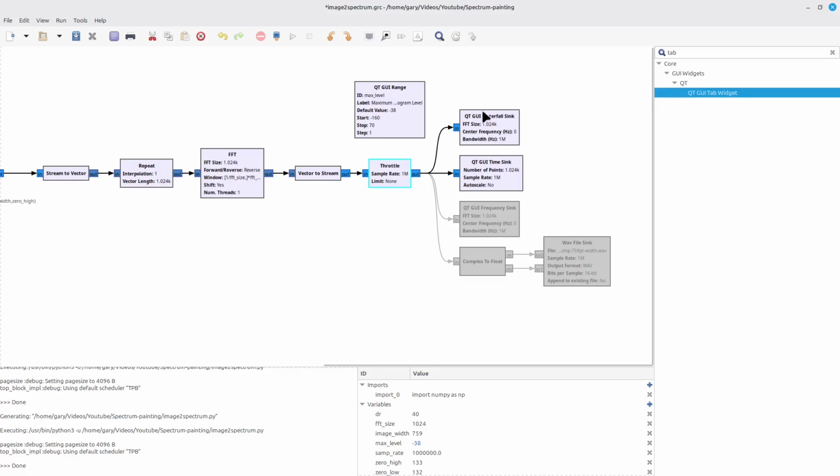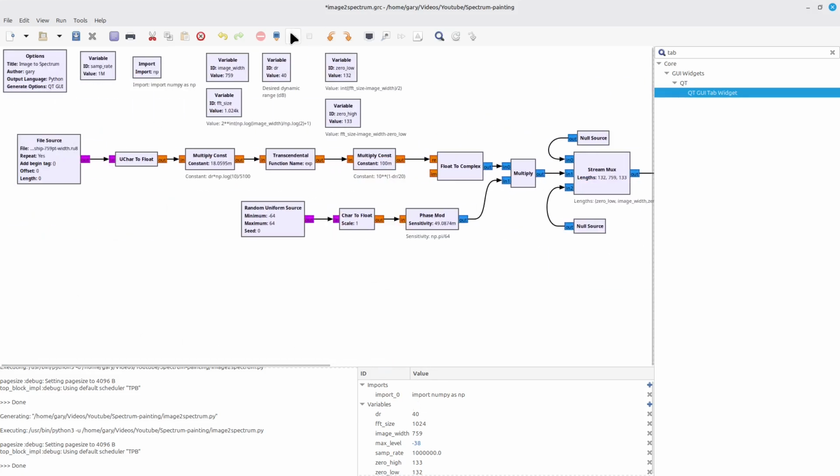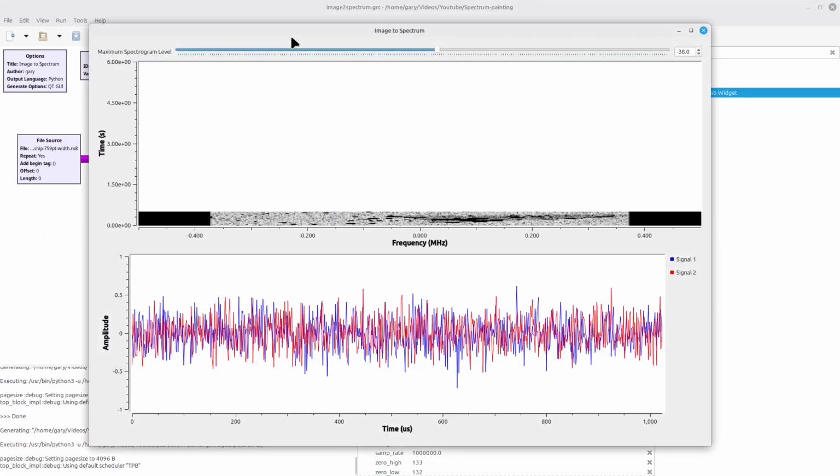I've got the throttle, going into a waterfall sink and a time sink so that you can see what the signal looks like in the time domain as well as in the spectral domain. And again, you can actually see the image. Then I have these other blocks temporarily disabled because I'm not using them. With that, let's go ahead and see what our image looks like.